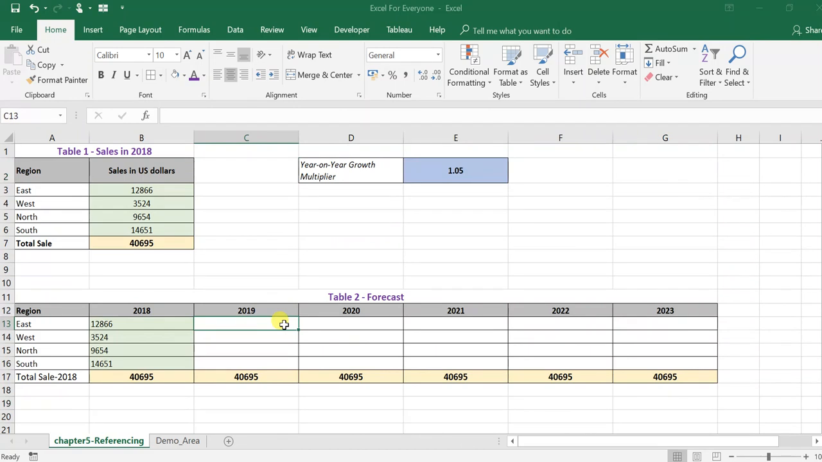What we need to do is use the sales figure and multiply it with the corresponding growth multiplier. The growth multiplier is the same for all regions and all years, which means we need to multiply this growth multiplier with each of these numbers. Let's see what happens if I drag this formula down. There seems to be an issue, right? So let's see what has happened here.